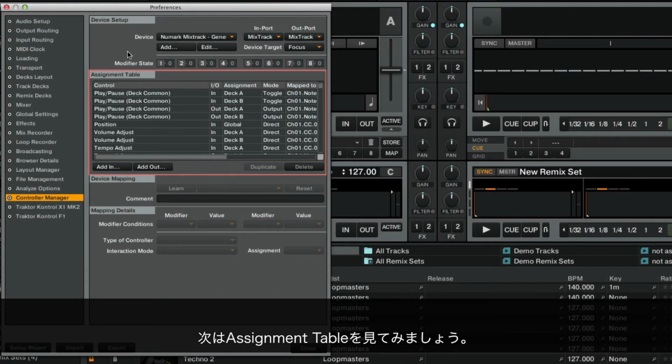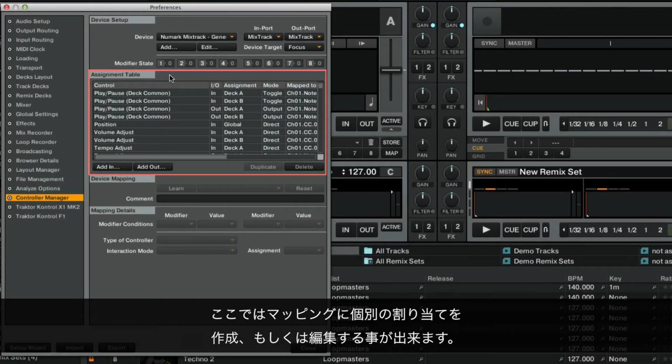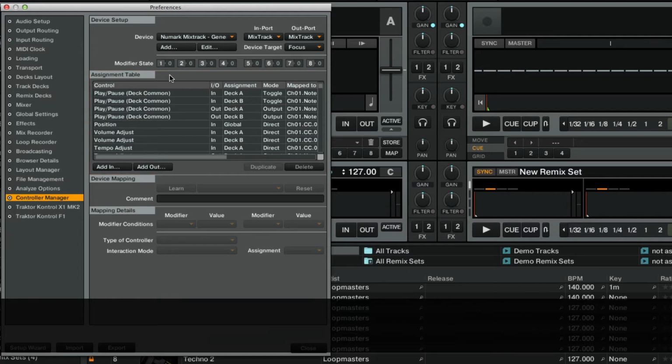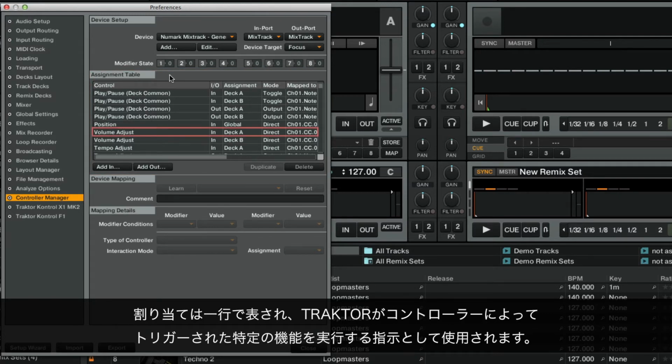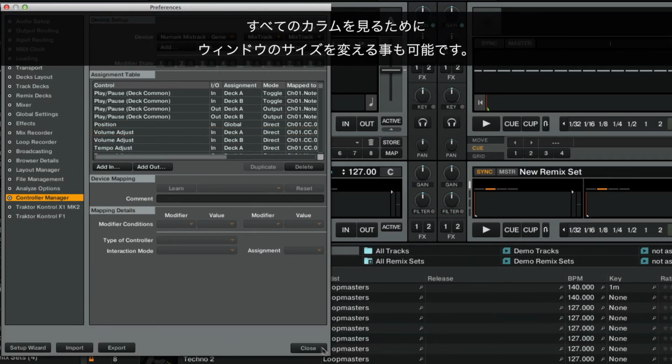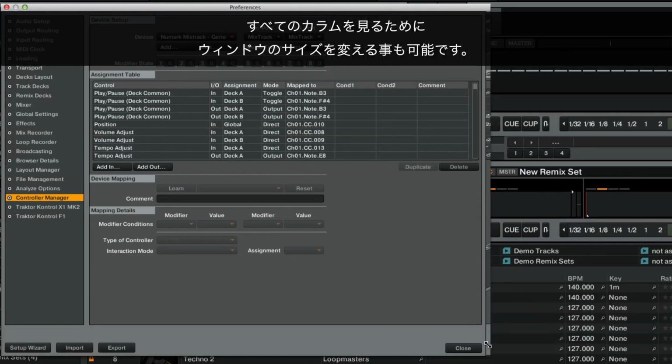Now let's take a look at the assignment table. This is a place to create or edit the individual assignments for your mapping. An assignment is represented by a single line and is used as an instruction for TRAKTOR to perform a certain function triggered by your controller. You can resize the window in order to see all columns.